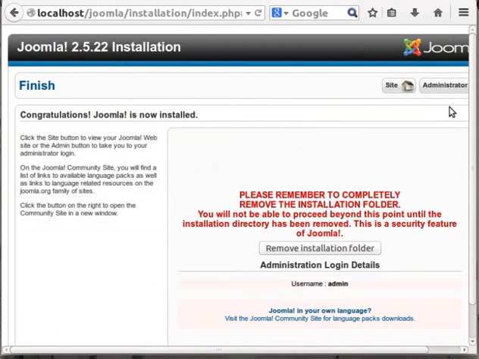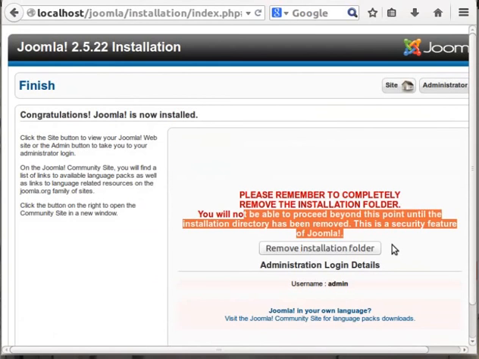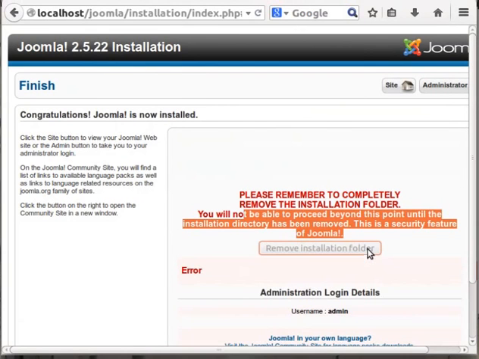We are on the Finish page, the final step in the installation process. Here it informs about Joomla's security feature. Please read this message. Under the message, there is a Remove Installation Folder button. Click on it to remove the installation folder. If you get an error in this step, you must remove the folder manually. I got an error because I am not logged in as Linux super user and I don't have delete permission.